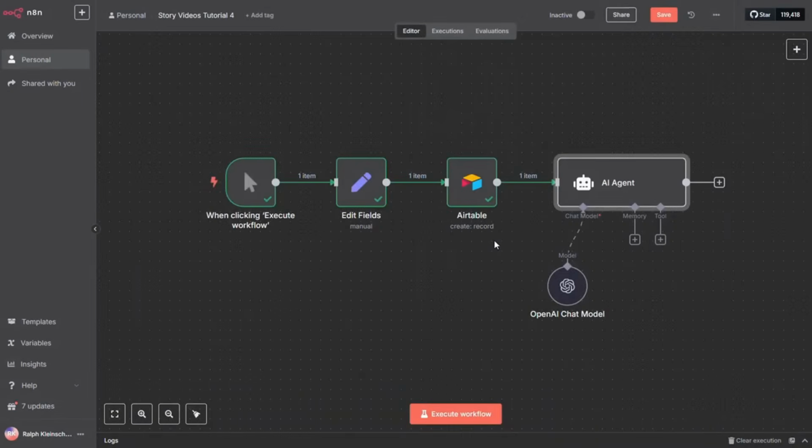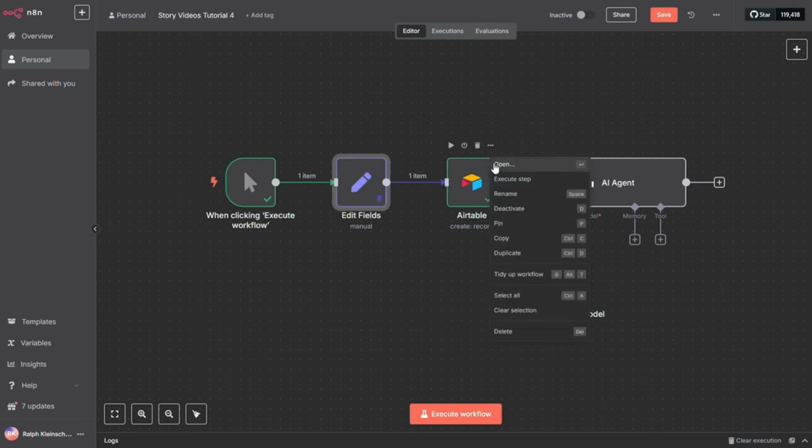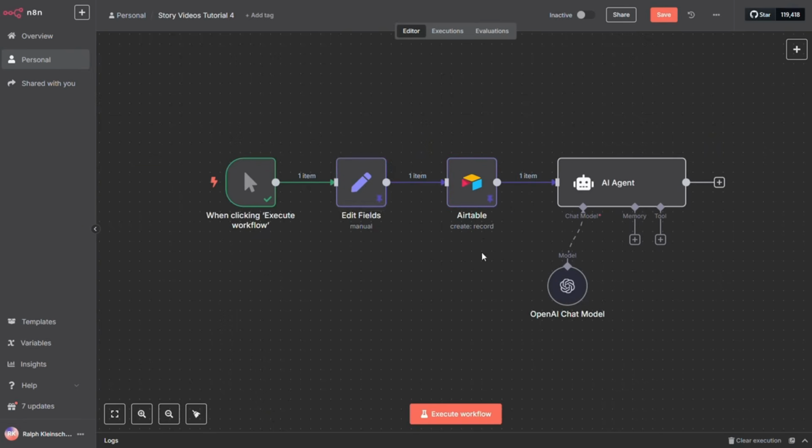Don't hit execute just yet. Click out of the node first. To prevent duplicate records from being added to the database, let's pin the 2 previous nodes. You can do that by selecting each node and pressing P on your keyboard, or by clicking the 3-dot menu and selecting Pin. Once that's done, go ahead and execute the workflow.